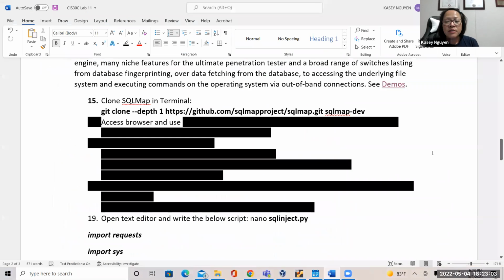So any questions regarding that? So I'll fix 16 and 17, and I'll test it with a couple of different sites and then I'll repost it again. So if you want to try SQL map, you can, but you don't have to, as I blacked it out here. And then you can do the injection script that should work.